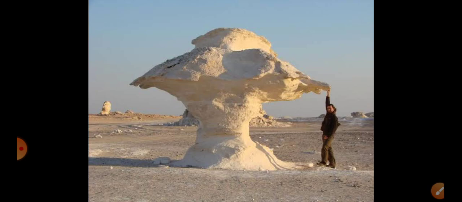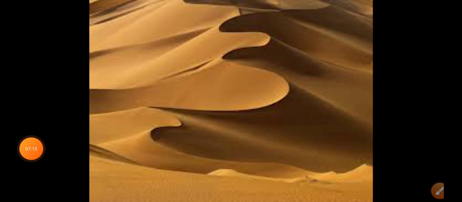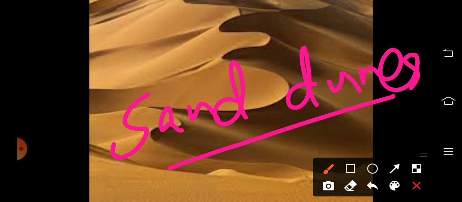Sand dunes are actually hills of sand. The sand particles which blow along with the wind will be transported from one place to another and deposited. These depositions of sand made by the winds are known as sand dunes. Sand dunes are small hills of sand made by the deposition of the wind.